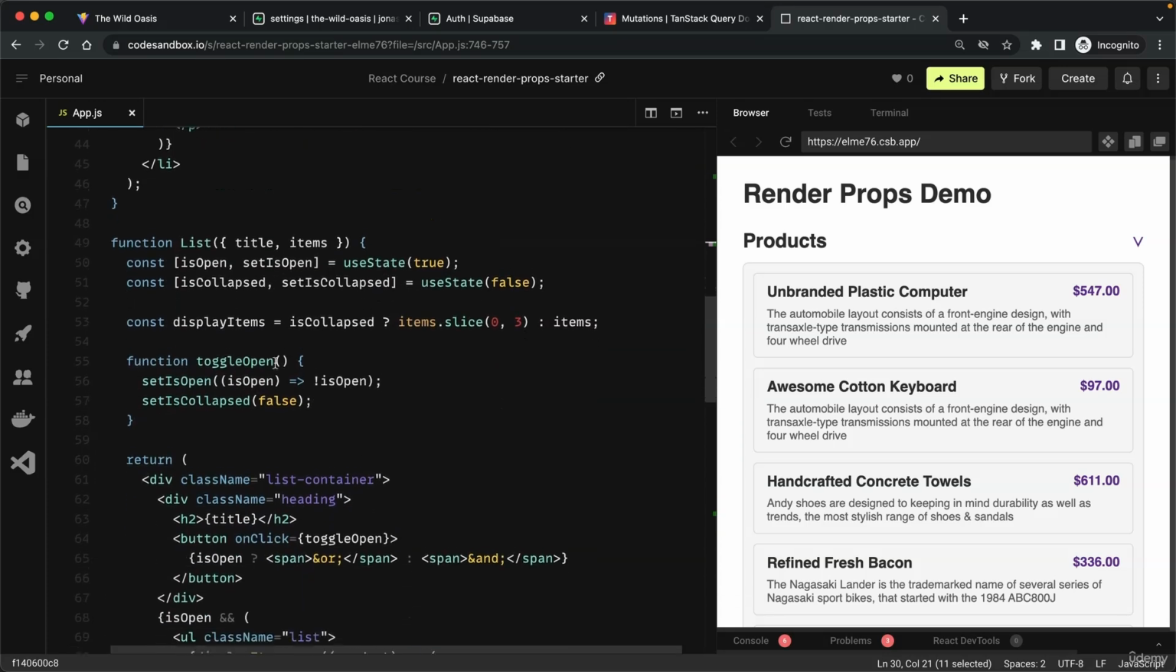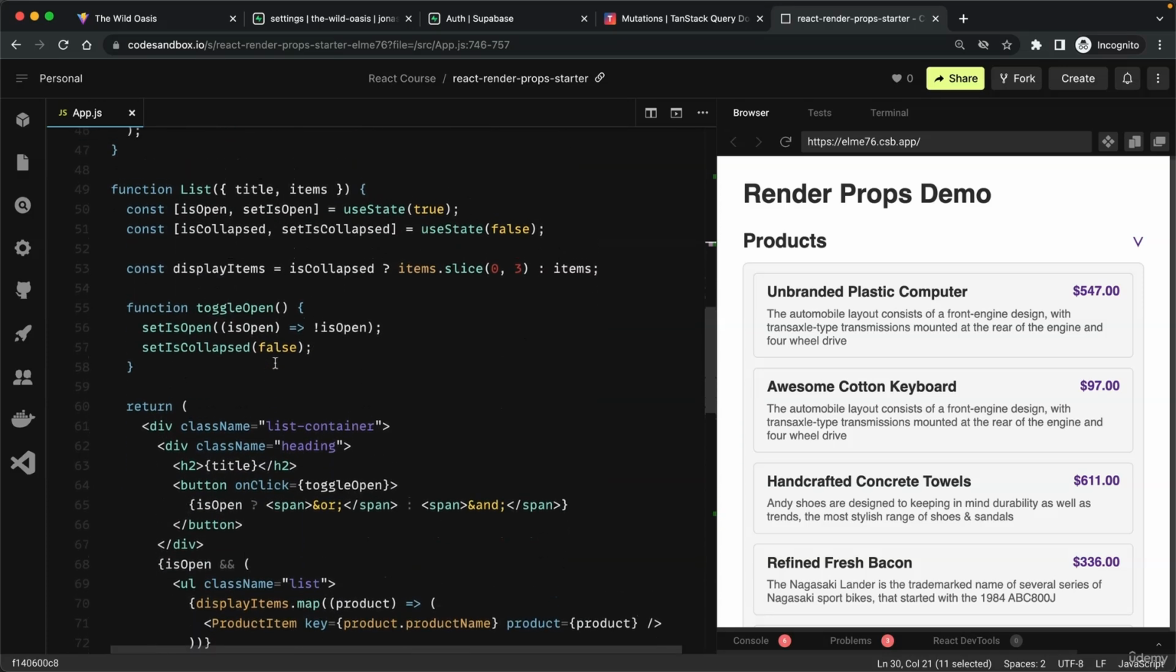Now, the thing is that here in this component, we have a bunch of stateful logic, which of course we can share using custom hooks. So we could basically create one product list and then one company list, and then have this logic in a custom hook, and then get that logic into each of these lists using that custom hook.